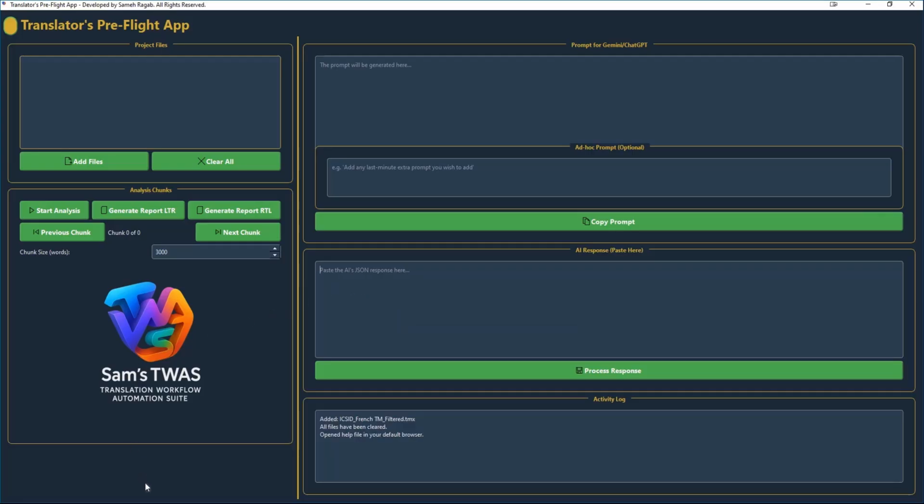12. Why this changes everything. For project managers, you now have a complete project blueprint before assigning work. No more guesswork about complexity or terminology. For translators, you start with a terminology guide, acronym decoder, and cultural notes. This is especially crucial for exotic languages or specialized fields.